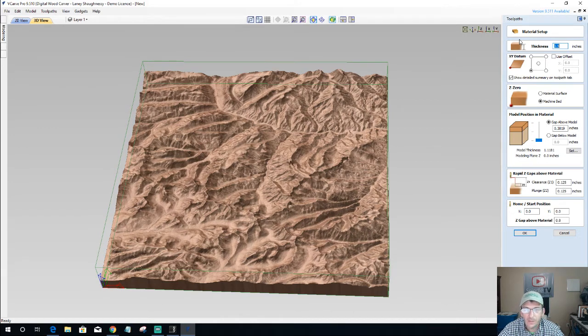Okay, so it's well within my 1.5 inch block of material. And as you can see, the model position in the material, I'm in my material setup over here. The light tan area is my model, and it's at the bottom of the material, and I actually want to bring that up.